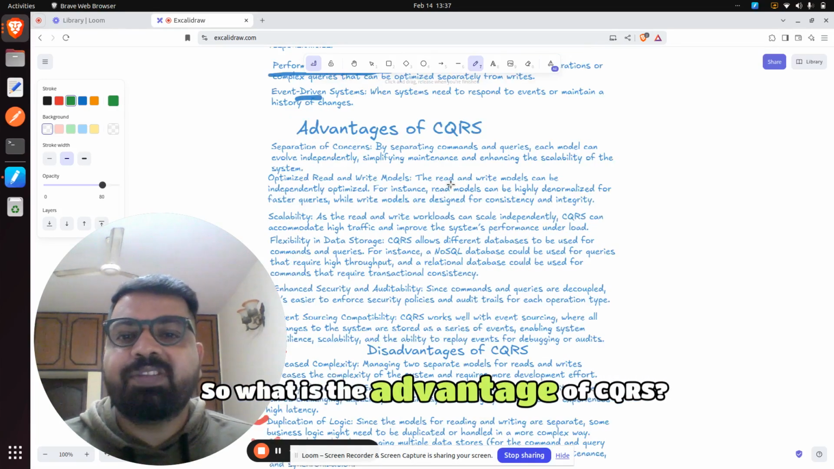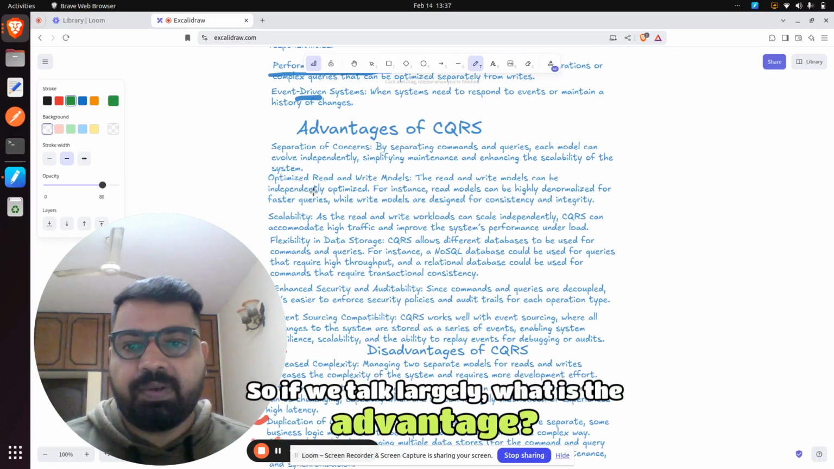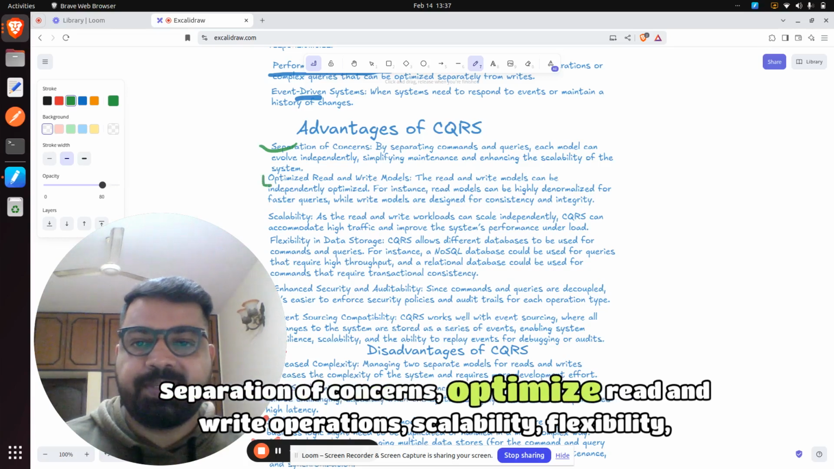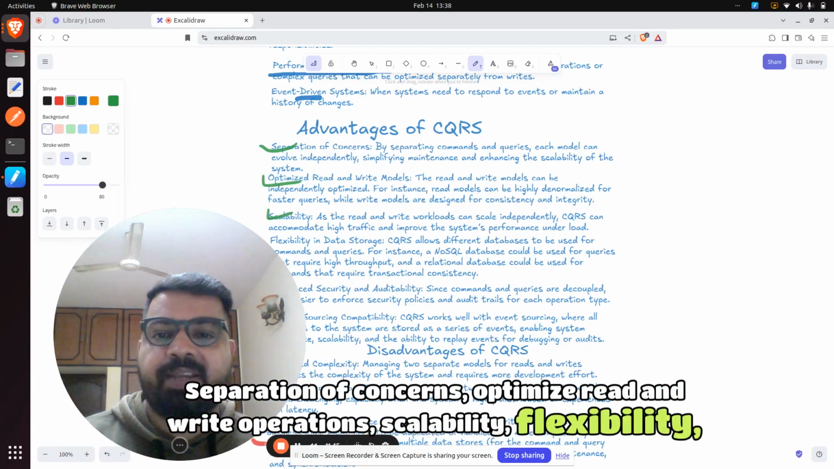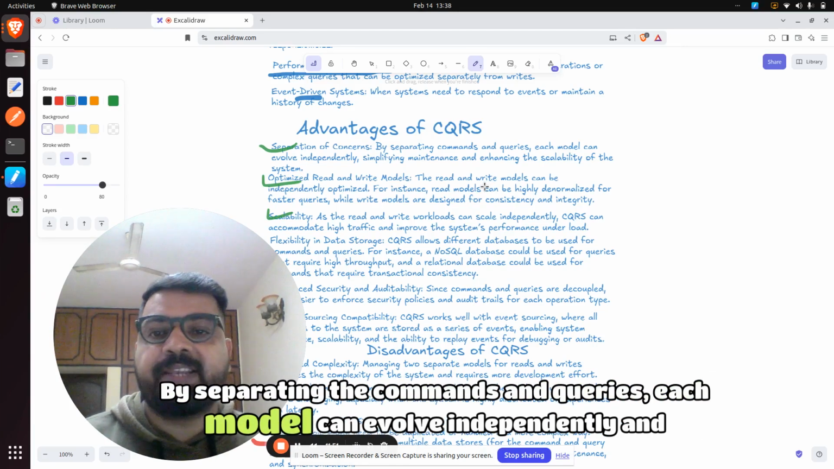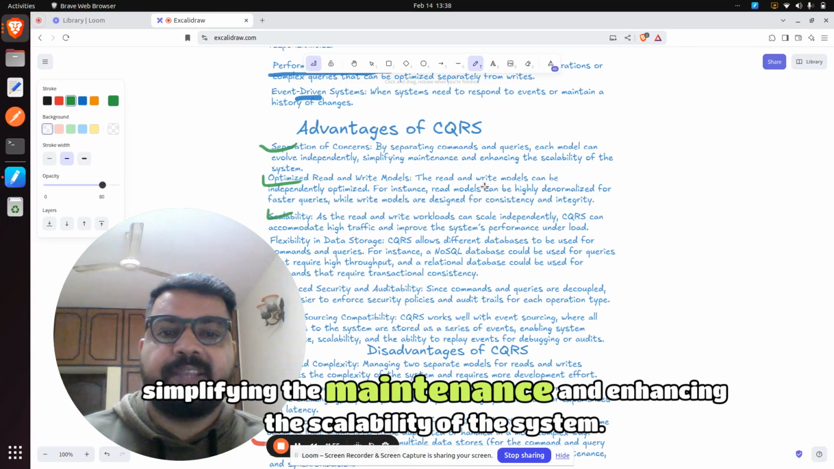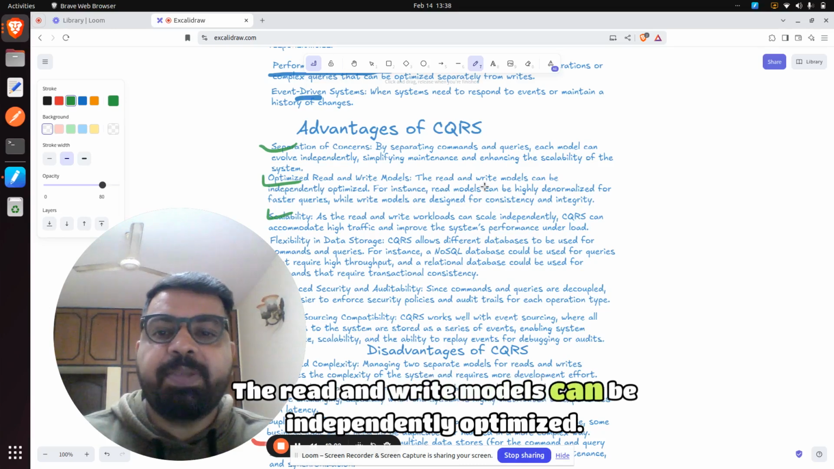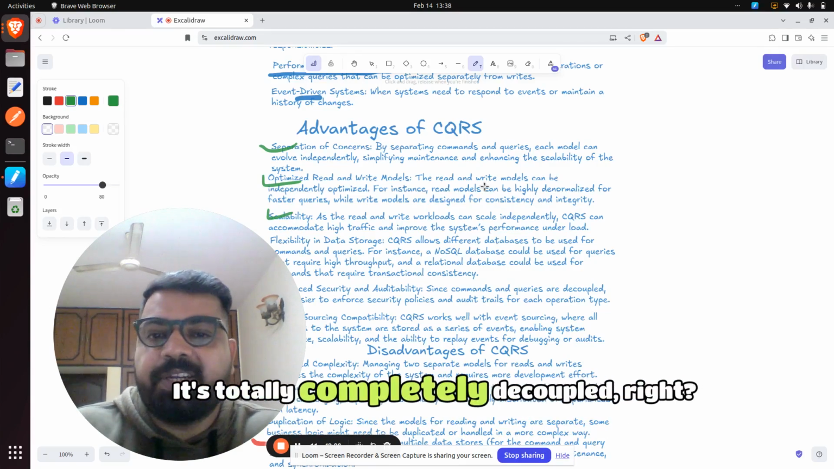So what is the advantage of CQRS? If we talk largely, what is the advantage? Separation of concerns, optimized read and write operations, scalability, flexibility, right? By separating the commands and queries, each model can evolve independently, simplifying maintenance and enhancing the scalability of the system. The read and write models can be independently optimized, so there is no dependency now. It's completely decoupled, right?